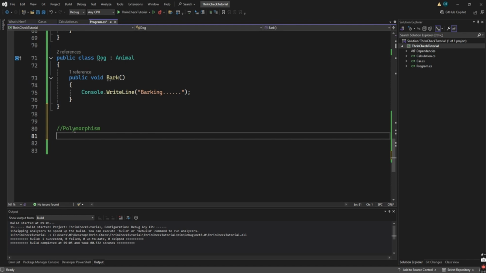This can be achieved in two ways. Polymorphism can be achieved by method overriding, which is runtime polymorphism, and also method overloading, which is compile time polymorphism, enabling the same method to perform different tasks based on the object that invokes it. So we have method overriding, which is runtime polymorphism, and also method overloading, which is compile time polymorphism.